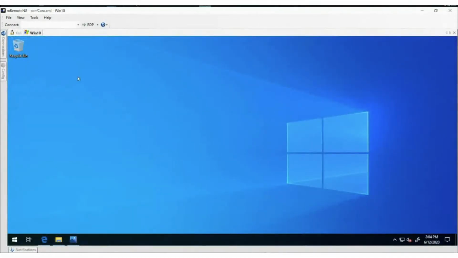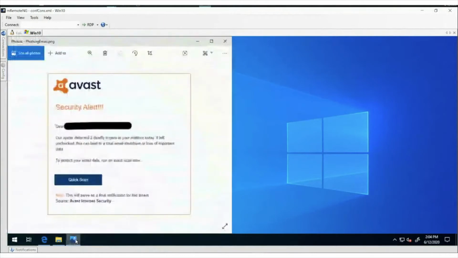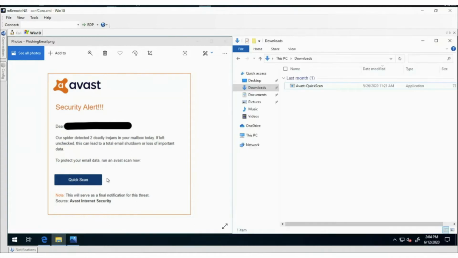But let's pretend that we're over on our victim machine here, and we receive an email that looks something like this. We receive this security alert that says it's from Avast, and they say that you have 2 deadly Trojans in your mailbox, and you need to download a quick scan tool to scan your computer to get access to those, or to remove those, sorry. So I went ahead and clicked that link. I downloaded this Avast Quick Scan tool.